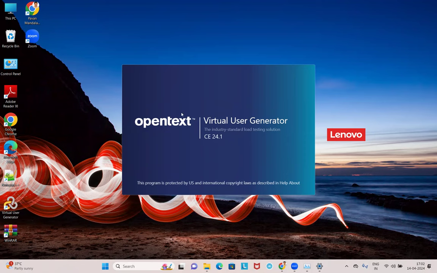OpenText, most of you are aware of that. OpenText has acquired Micro Focus, and hence you are seeing this name, OpenText VuGen, Virtual User Generator. Most of you who are aware of LoadRunner should know already that OpenText acquired Micro Focus. So hereafter, LoadRunner should be called OpenText LoadRunner. And VuGen is one of the components of LoadRunner.